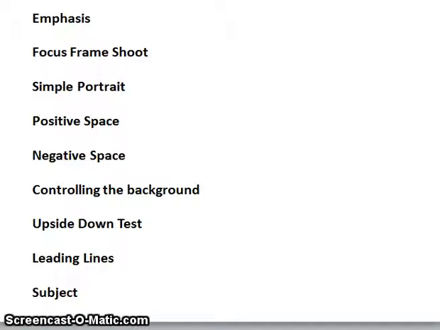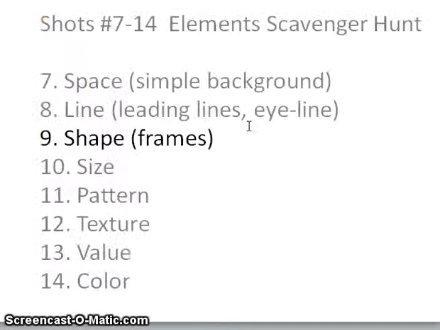All right, so these are some terms that we've talked about. Emphasis, which is the creation of a focal point, happens through how you use the different elements, especially a line is a good one. Focus, frame, and shoot, simple portrait, positive, negative space, control the background, upside down test, leading lines, and your subject should all be familiar terms now. If not, please see me or talk to one of your classmates. All right, let's move on to shape.